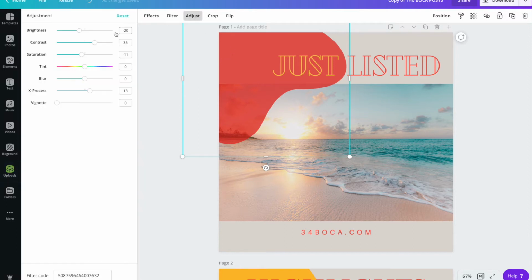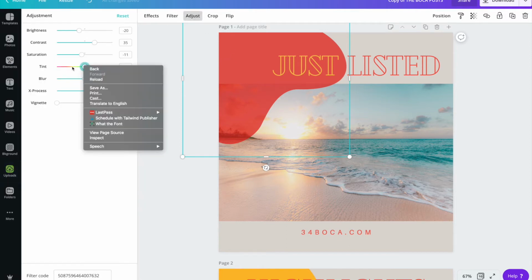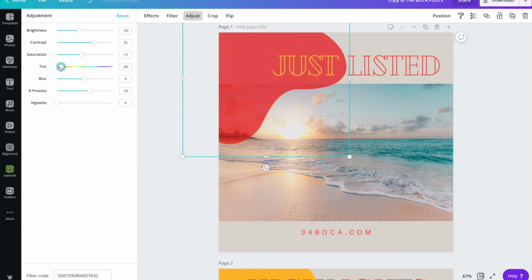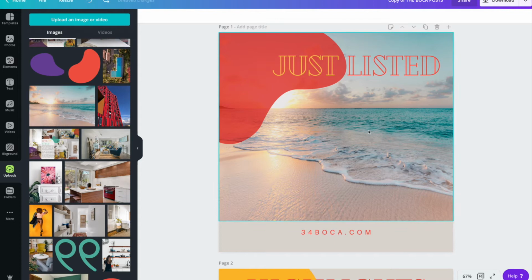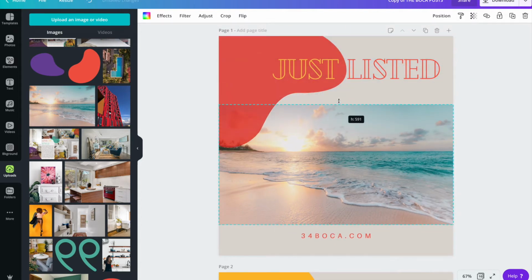You can also go to adjust and then change the tint, and that will actually give you some variation there, saturation and contrast. And if you just play around with these a bit, you have quite a bit of control over what the color is going to be. Another option would be to just bring it back down.